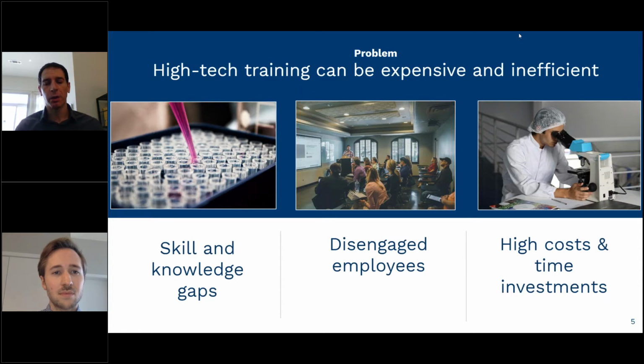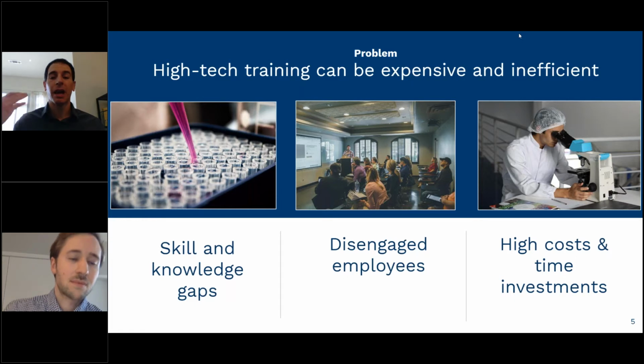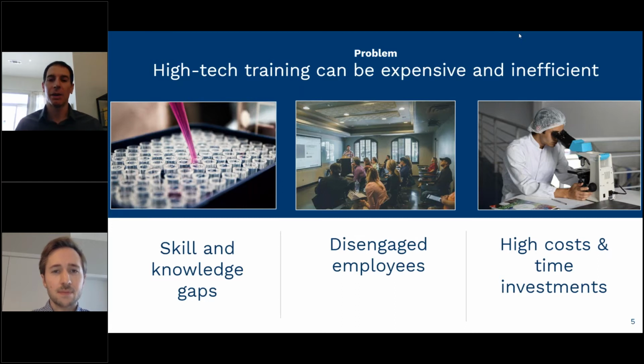So I think that really what we try to do through our virtual lab simulations is make your lab a safer place, make sure the quality of the work is higher, make sure employees are engaged, motivated, and also reduce risk in general for your organization.